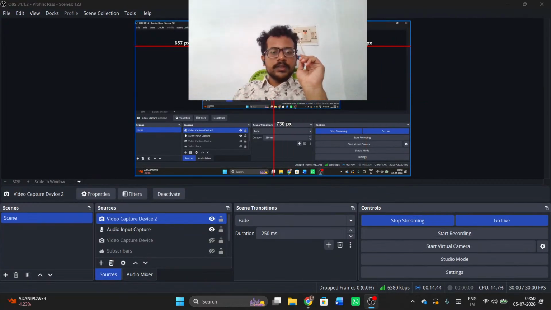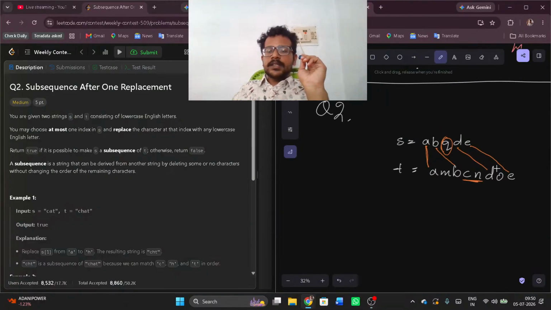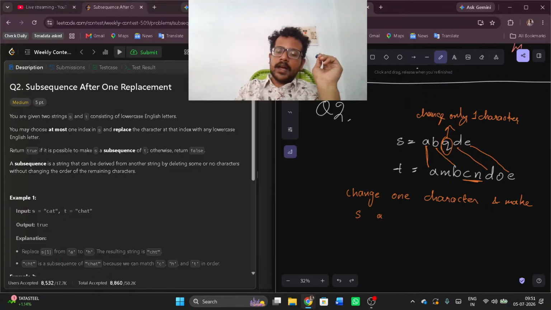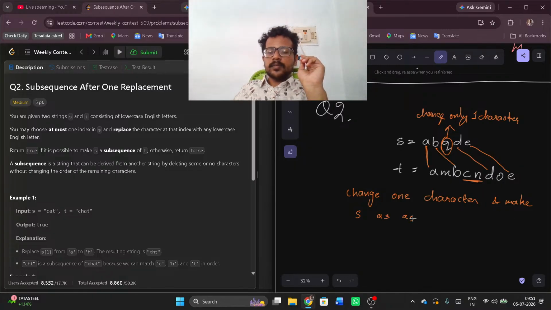I hope you understood this, right? Just change only one character. That's what we are allowed to do. Change one character and make S a subsequence of T, right? I hope you understood it.